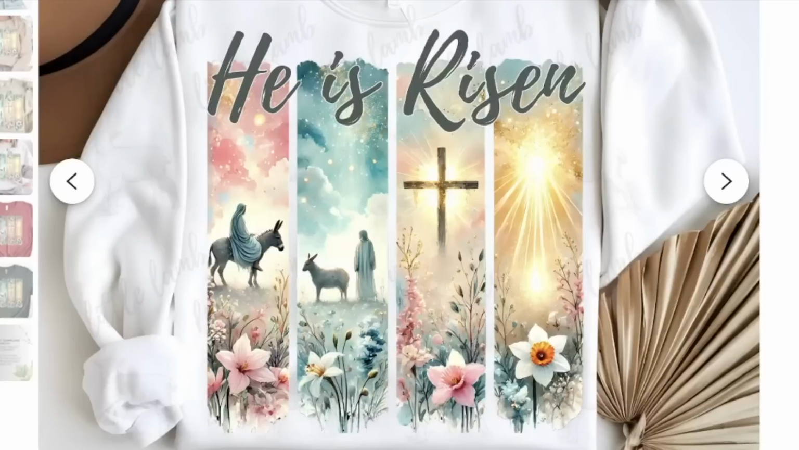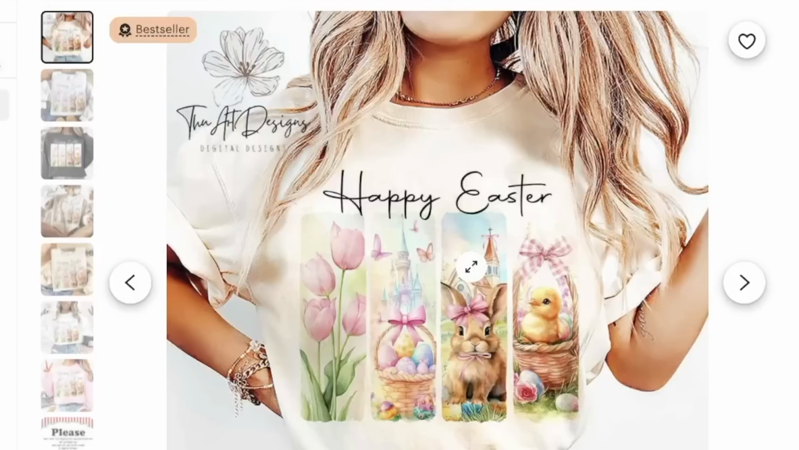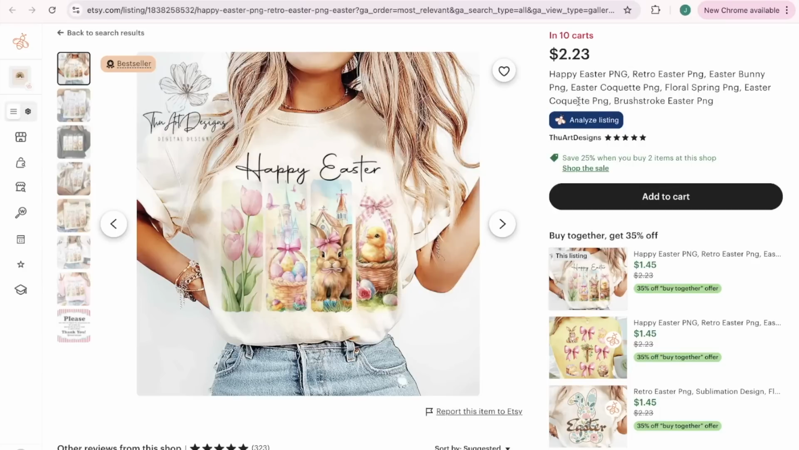Here is another example here. This is in 20 plus carts. And then this is a little bit different than that first one that I showed you, but it is similar. Also a bestseller, and it is currently in 10 carts. Now, many people are buying up these PNGs. I'm going to show you how we can make our own so that we can have a different design than what these people are already going to be using.